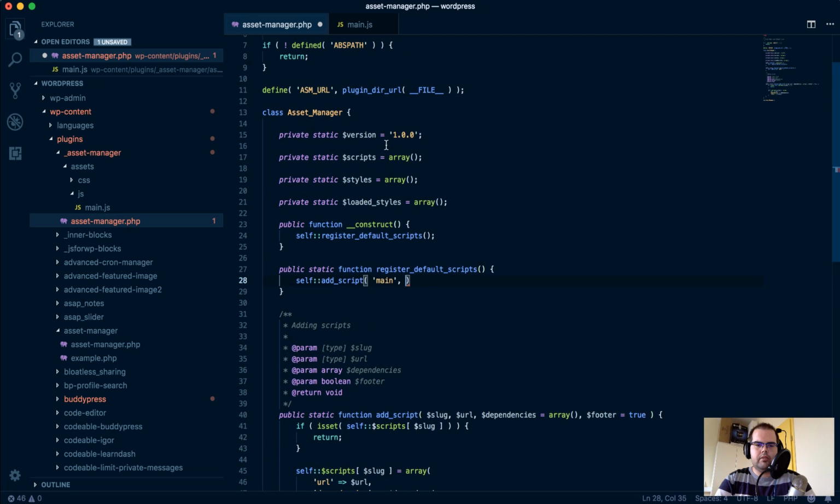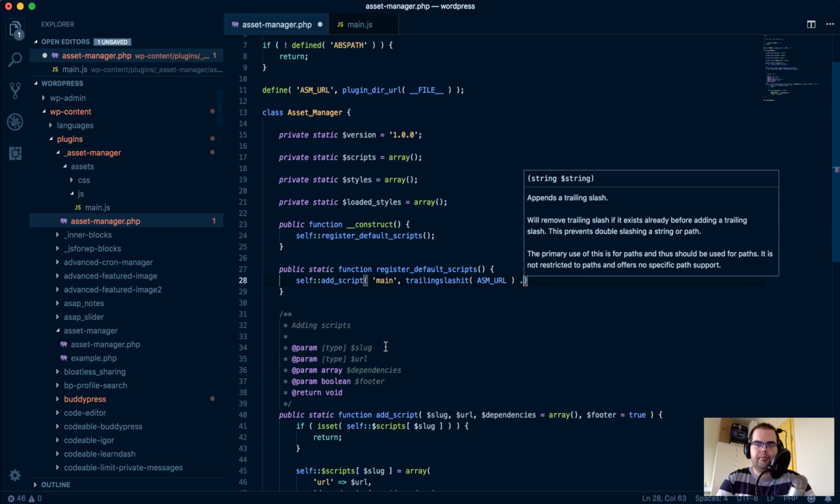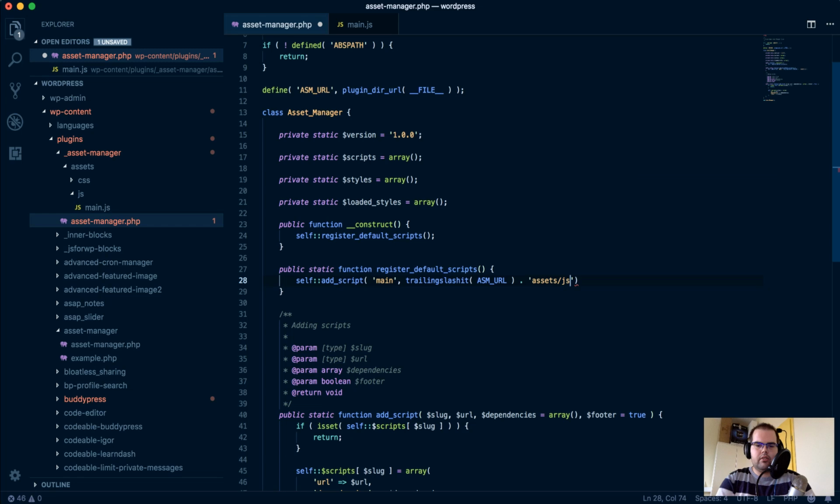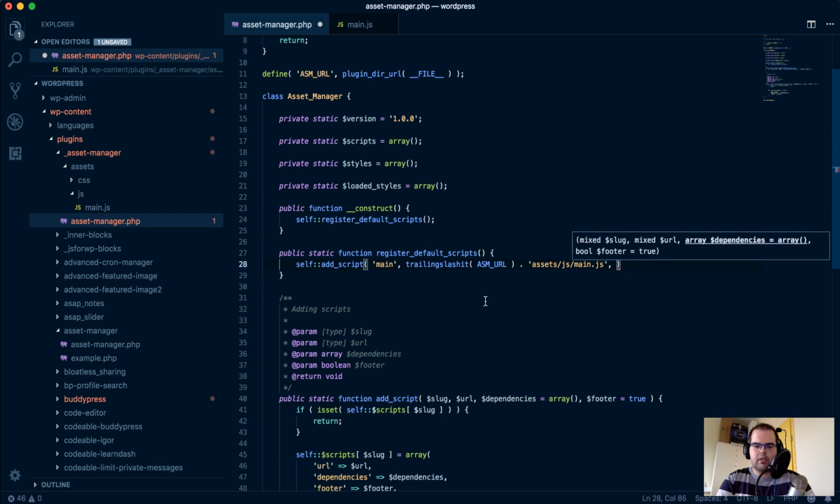The URL will be, let's say, trailing slash it, our own constant with the path, which is the path to this folder, and then we'll add assets, js, main.js. And why I trailing slash it, because at the end of this URL I want to have a slash. Okay, then what else? The dependency, I don't need any dependency, anything.